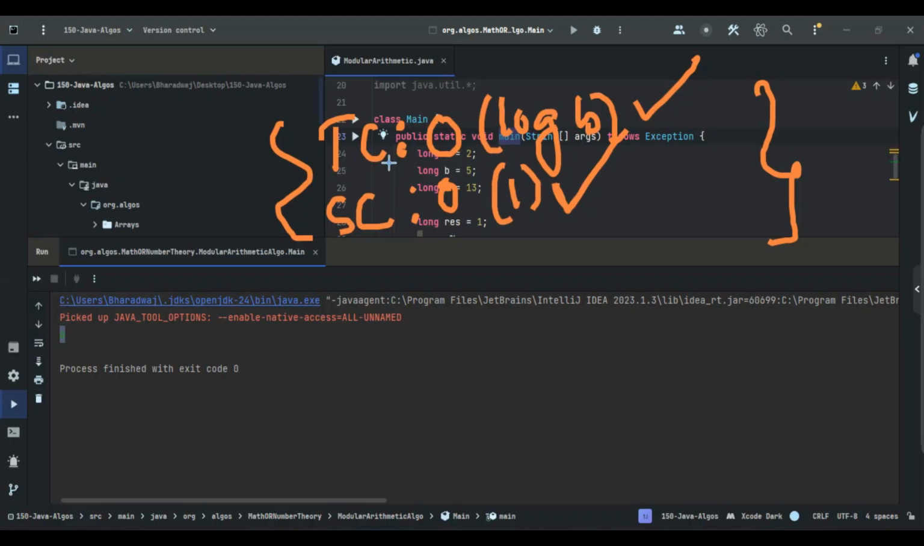So we are done with the algorithm. Yep, modular arithmetic, or modular exponentiation. Next, we'll be discussing binary exponentiation.